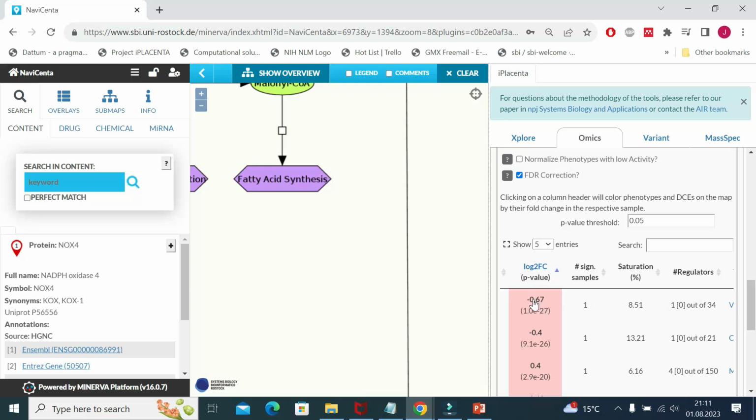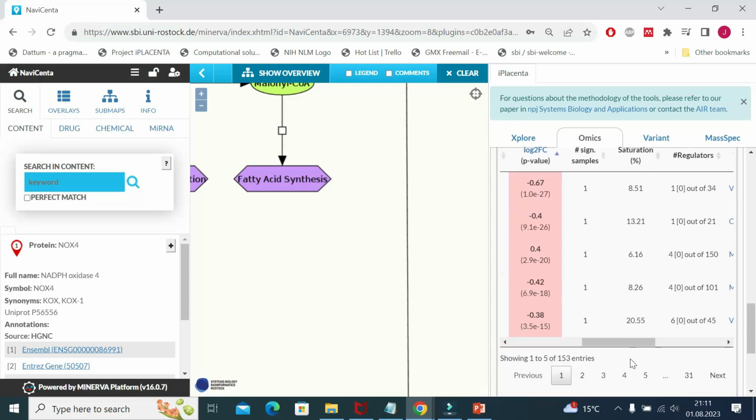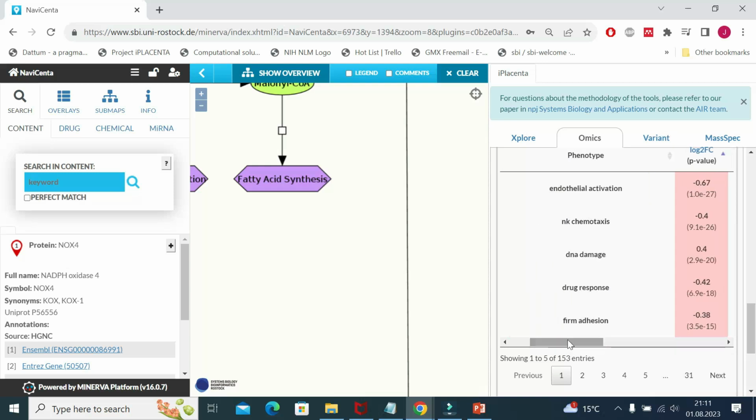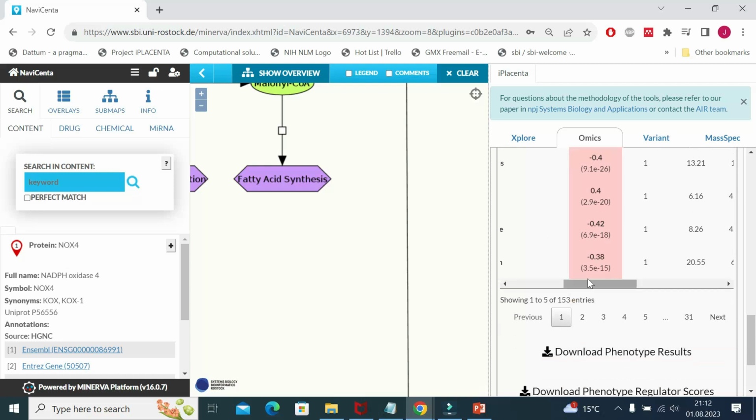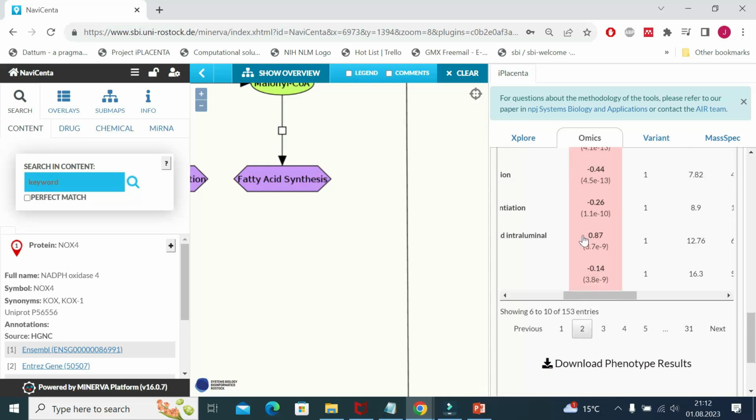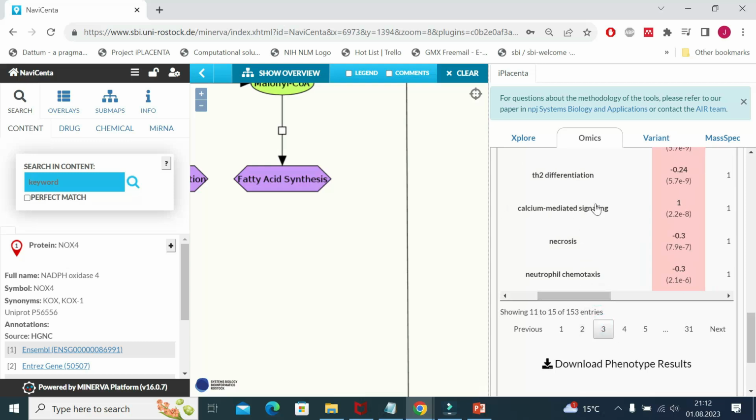So this is an estimated log2 fold change for the phenotype. So endothelial activation would be downregulated. Natural killer cell chemotaxis would be downregulated. There's also an estimated p-value. It gives you the number of samples that fall into this. Let's scroll down. Not all of them are downregulated. This, for example, calcium-mediated signaling is upregulated.